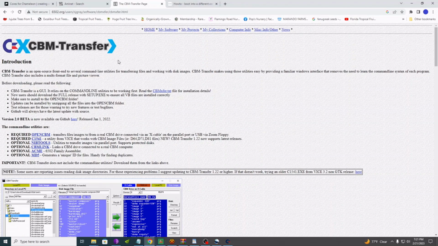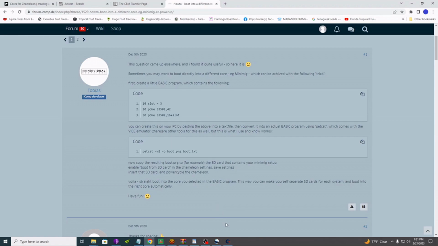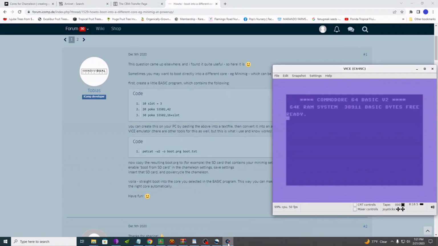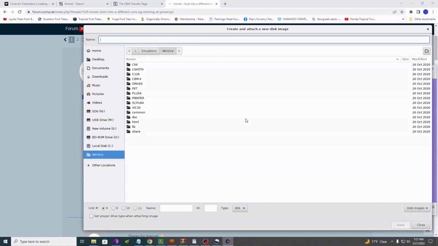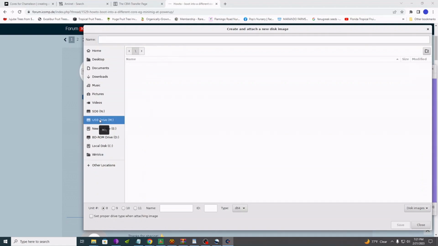Okay, first off, open up your WinVICE emulator, and we are going to create a disk image, create and attach a disk image. Go ahead, have your SD card in, and navigate to the M folder. Create the D64 image, name it something like temp. This is only going to be used really briefly, and you can give it some kind of name down here. And the ID really doesn't matter, but let's go ahead and save.